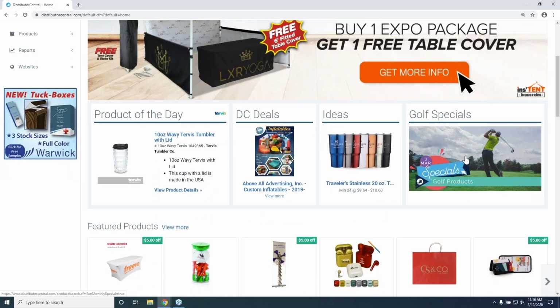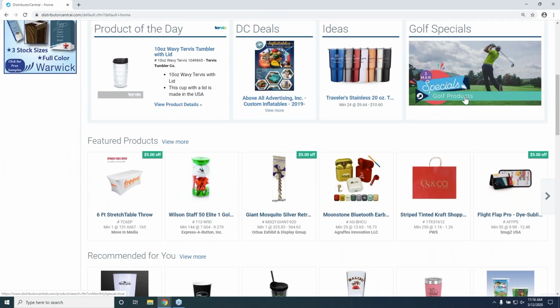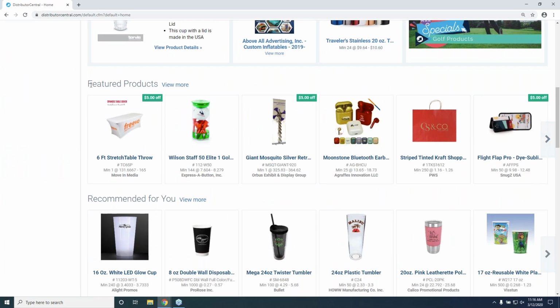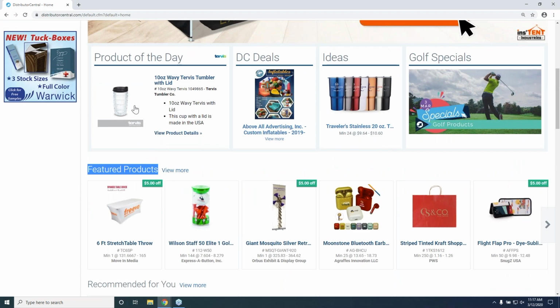So you can check out the golf catalog that's created there in the golf products. As we move down, featured products, these are going to be previous products of the day. So after it drops off as product of the day, and let's say another one comes in tomorrow and is a different product of the day, it'll get put in this catalog right here.